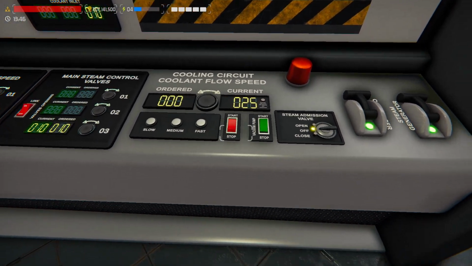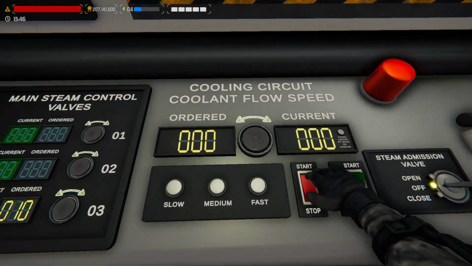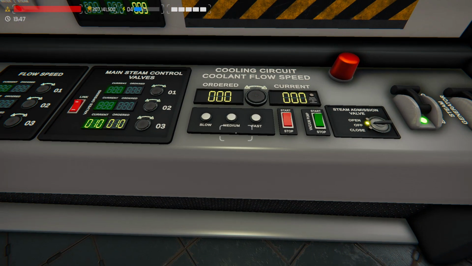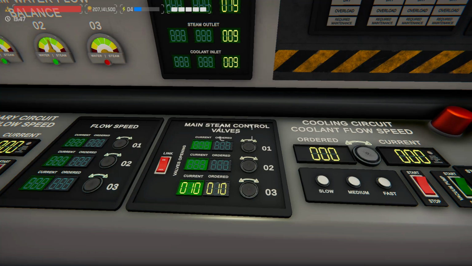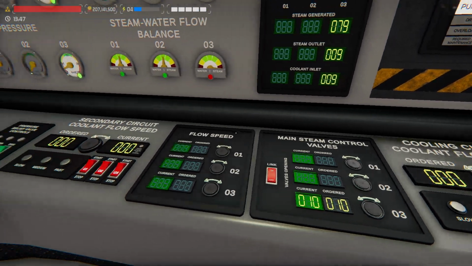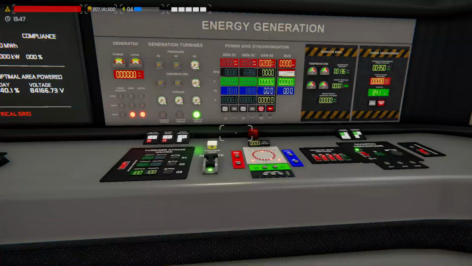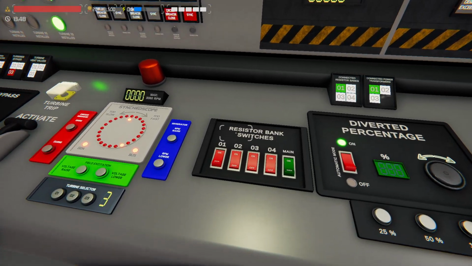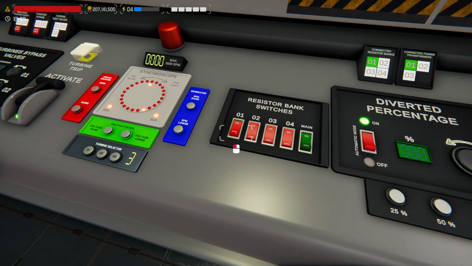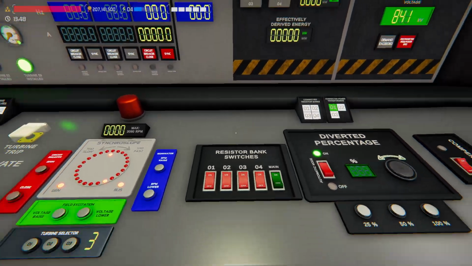And again, you could leave these running. There's nothing wrong with it, except that if you need to perform maintenance on them, you're going to have to turn them off anyway. We will leave our MSCV open, leave our bypass open, and that's part of our checklist to turn those off before we start it up and get our generator turned on again.